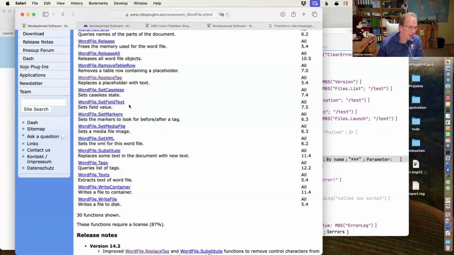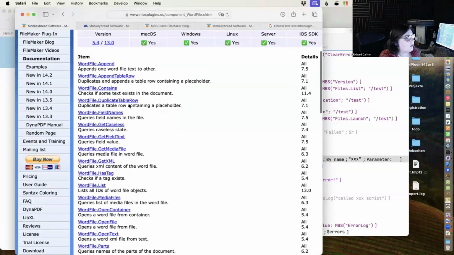So maybe email me in the next days, send me a sample Word file. But what you're trying to do? Yeah, there you go. Yeah, why not?